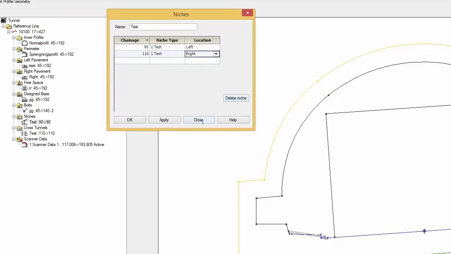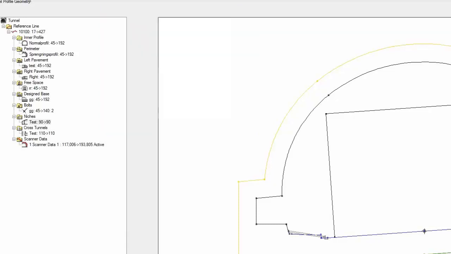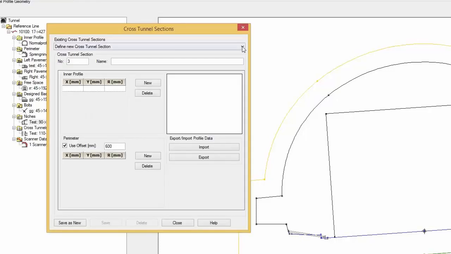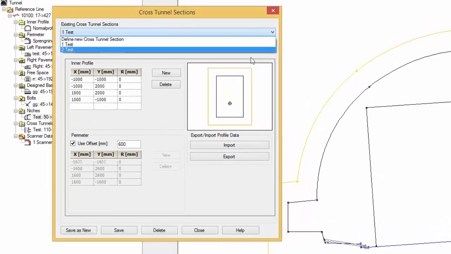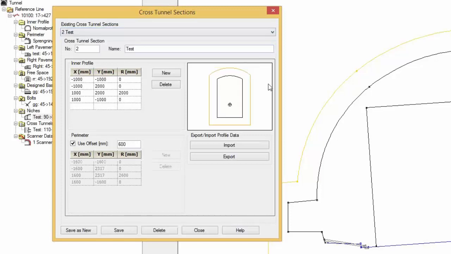And crossing tunnels work exactly as for niches. You can define them here. I have several types. One is just square, the other one is with a bow ceiling, curved ceiling. So here you define all the corner points and the radiuses in the cross section, the offset of the perimeter, or you can define the perimeter as a standalone cross section.